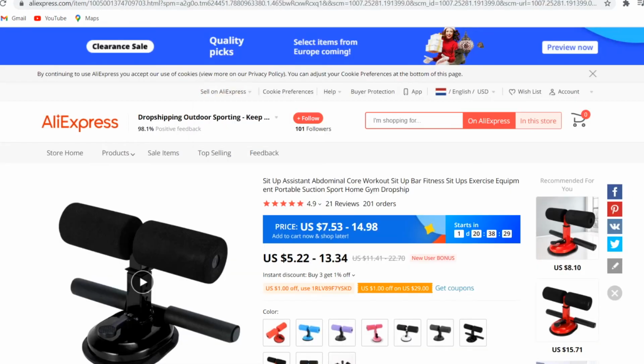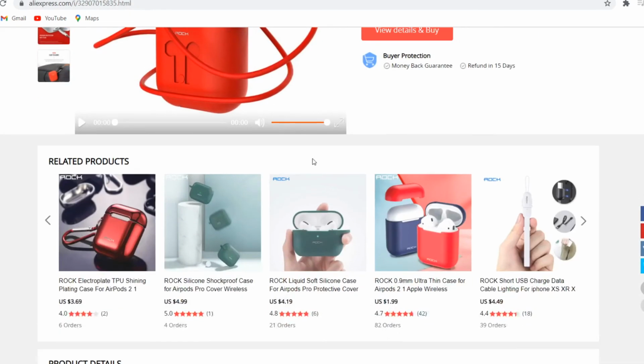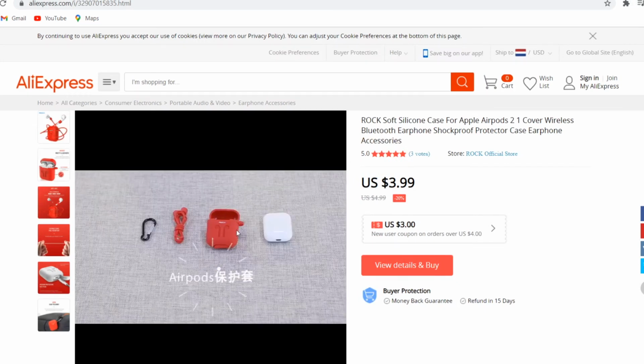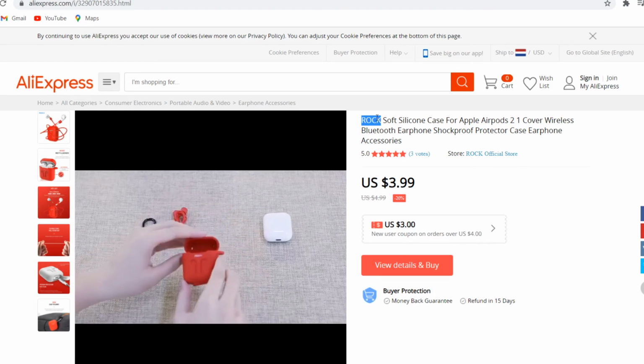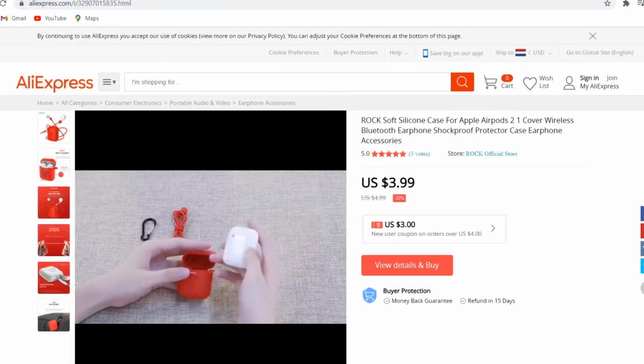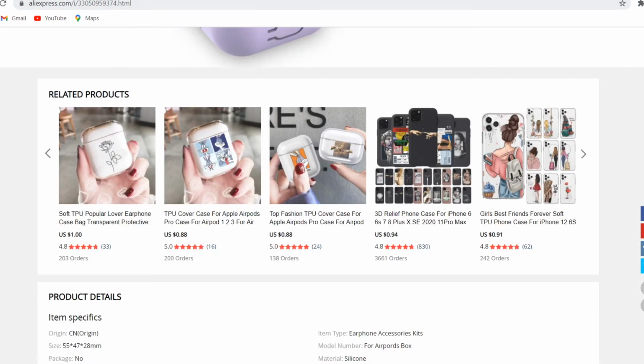Now let's also try that with the, let's see, is this the same one? Yep, also showing up right here. Although it's a slightly different brand name, but the product is the same. So you'll be able to find related products that you might also want to dropship as well.